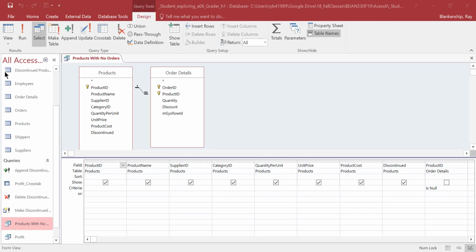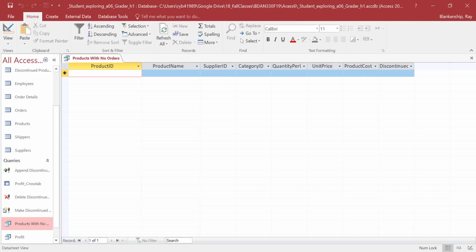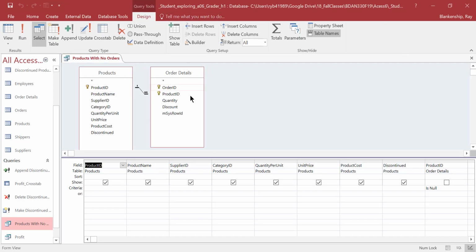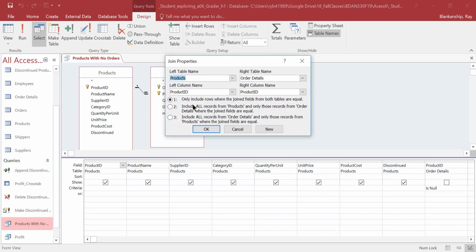So we've got this query set up. If I run it now, notice that it returns a blank record. But I know there should be at least one match where there wasn't an order detail for one of the products. So if I go back to my design view and I click on this relationship here, notice currently it's set up so that it only includes rows where the joined fields from both tables are equal. And that's the reason why we got a blank, because that product ID existed only in both of them. It didn't list the ones that weren't there.